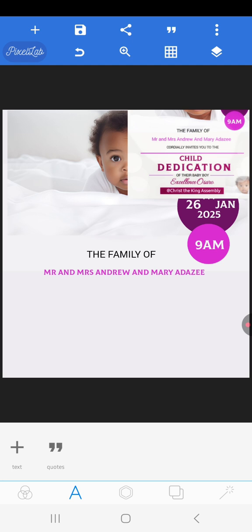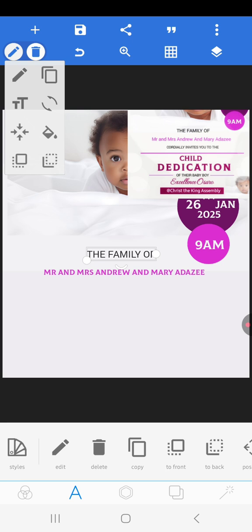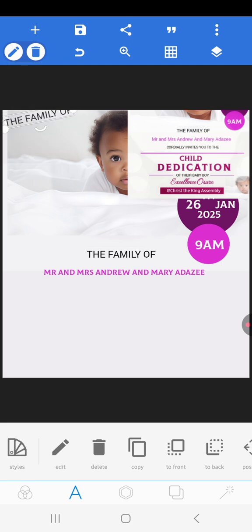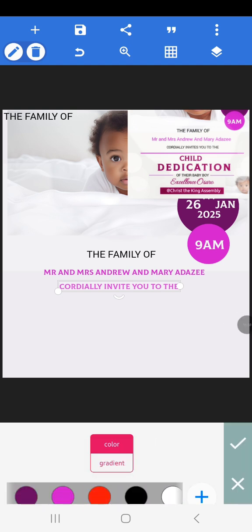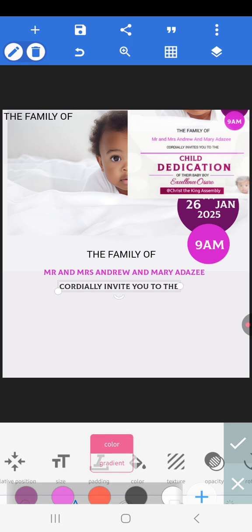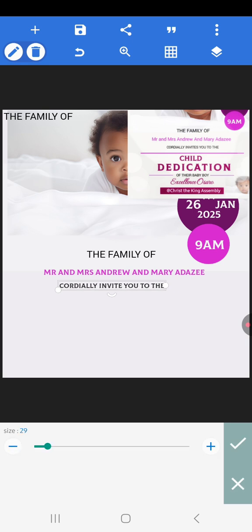Yeah, then "cordially invite you to", let's do that one. We can use this. Let's duplicate it. I'll just copy it, or I'll just write it. Then I can pause my video and do it. So I write it. What I'll do is change the color to black, and it's not that big. I think it's okay this way.